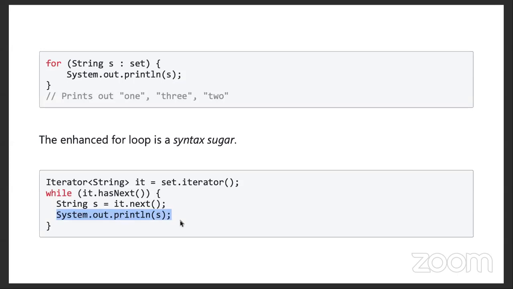So to summarize, you want to use the iterator pattern when your application has collection objects, especially when the collection is some sort of a complex data structure.